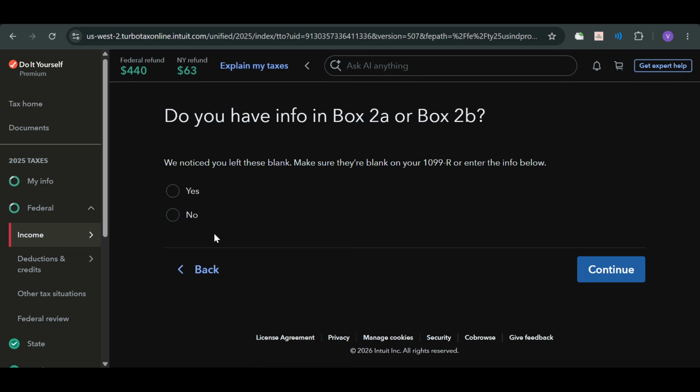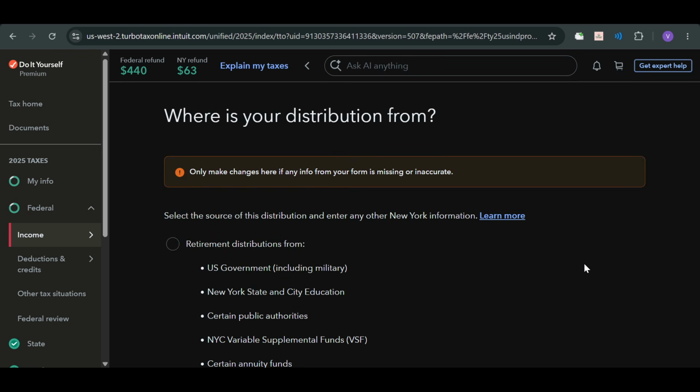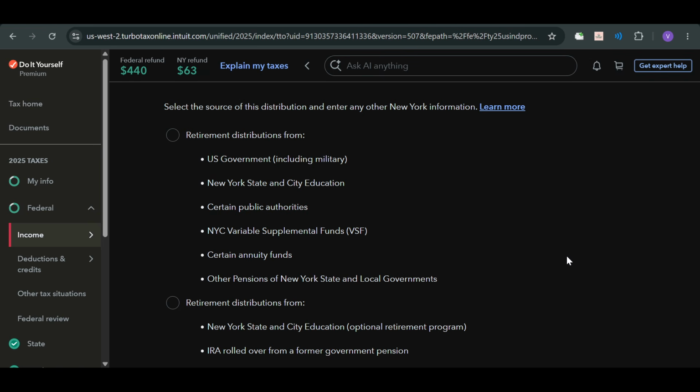TurboTax also offers a useful feature that checks for any errors or inconsistencies in your entries. It's a good idea to use this feature to review your information before finalizing your tax return. This can help identify any potential issues and save you from future headaches. After verifying your information, you're ready to move forward and complete the rest of your tax return. TurboTax will guide you through the remaining sections, including deductions and credits, which may be applicable to military retirees. Be sure to explore these areas as they can significantly affect your tax outcome.